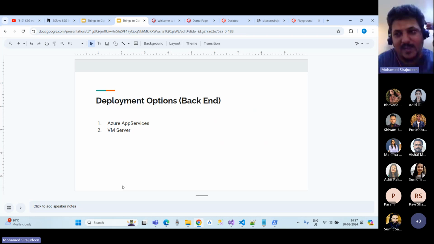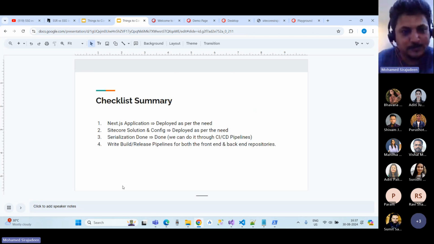If we go from the start to the beginning, we have to create the build and release definitions to make everything succeed. For example, the build definition will create the artifacts from the front end repository and the backend repository as well. So two separate build definitions and two separate release definitions will carry out the whole deployment process.